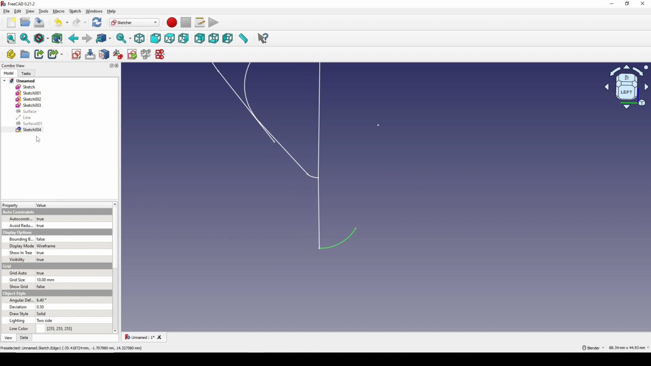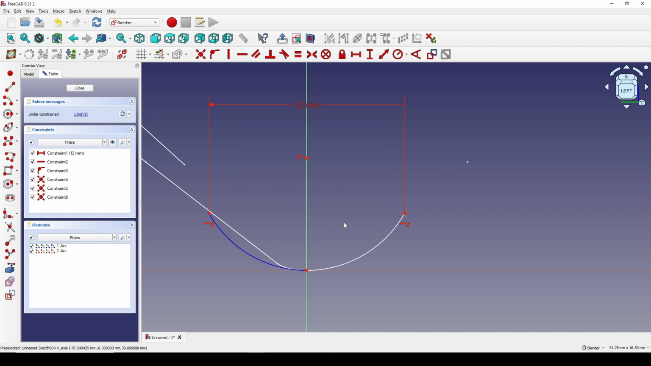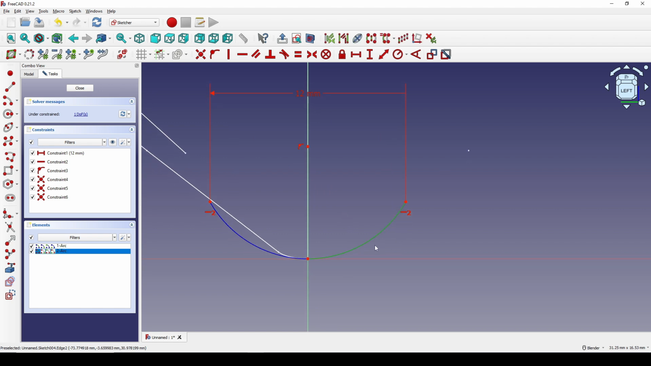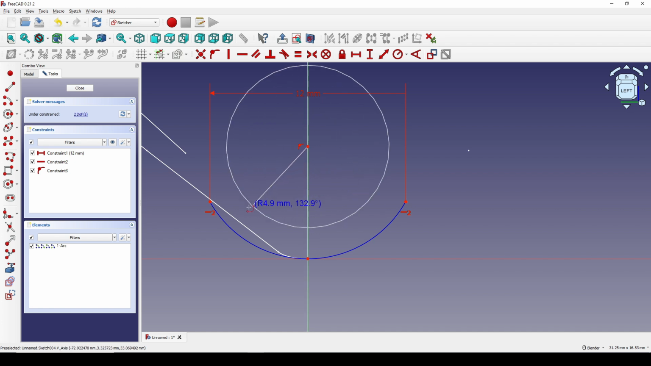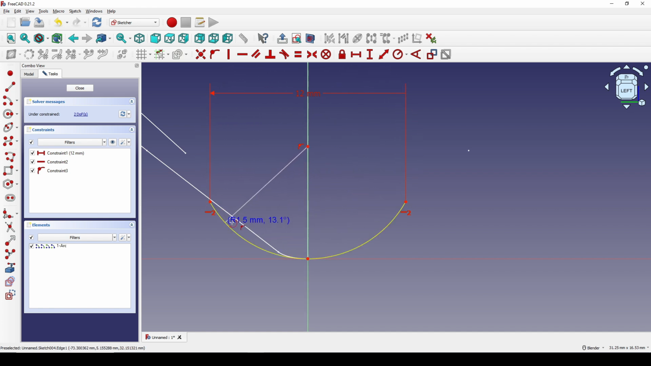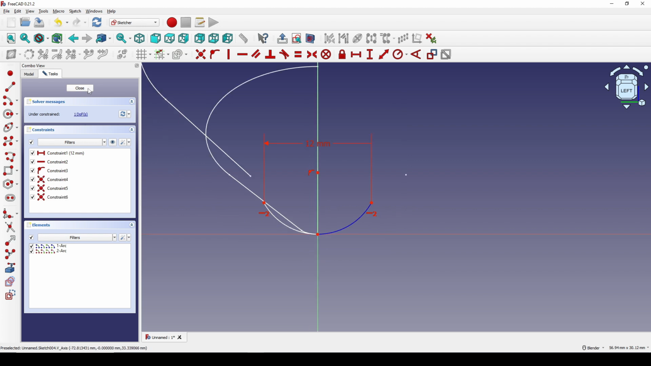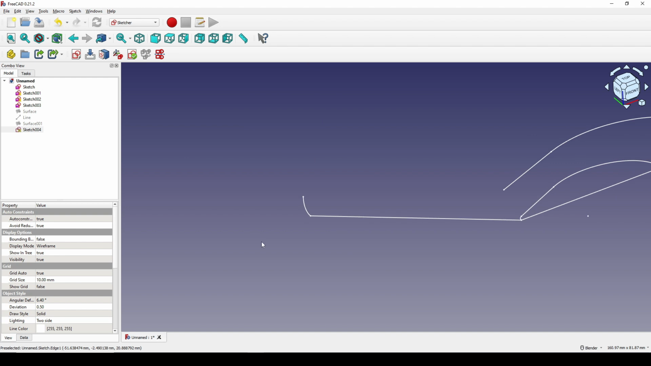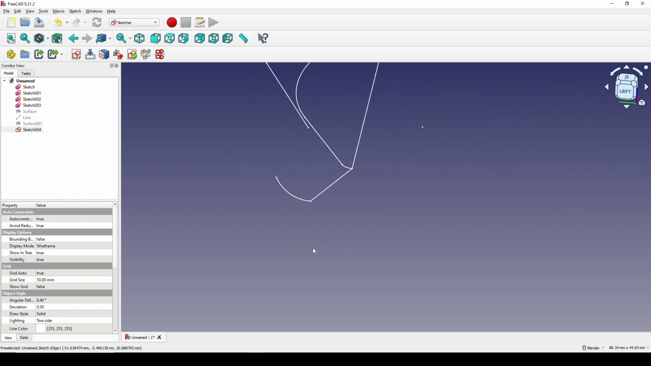To do that, I double click on the sketch 004 and I select this arc and I will delete it. And I create a new arc, a new center arc. Start from here and finish in here. And I close that. Now you can see the sketch is now pointing in this direction.